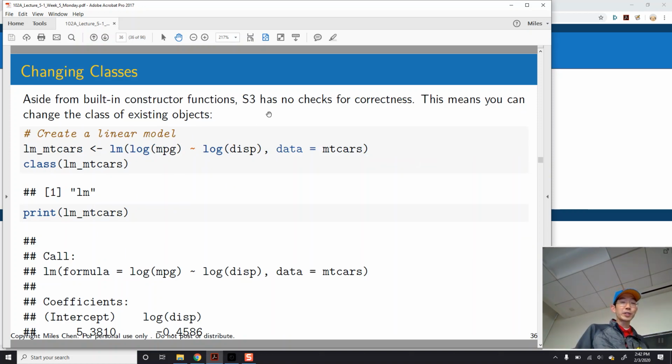Again, S3. R has no checks for correctness, right? So here I create a linear model. I take the mtcars data, and we're going to predict miles per gallon based on engine displacement, right? And it's a log-log model. So we do this, and it produces an object of class lm, right? And this means that when you print out this linear model on mtcars, or the log model on mtcars, it prints out this way, right?